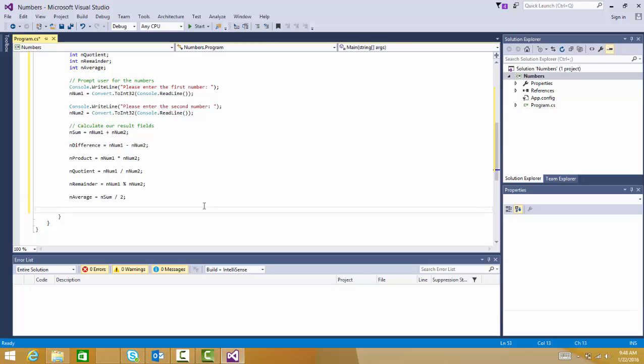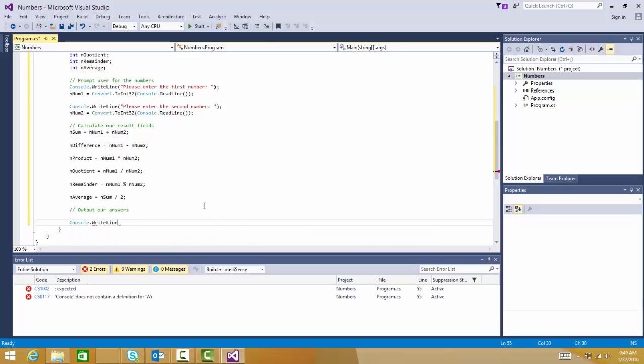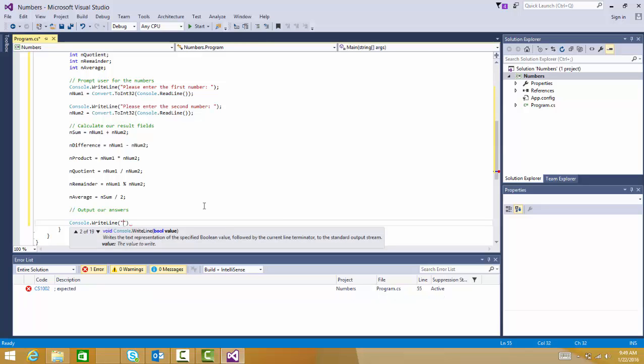Now we've got all our results calculated. Let's output our answers. So we're going to start out with the console.writeline because we want to write something out. We want to say the sum of the numbers is... Maybe we should output those numbers again first to remind the user what they input.